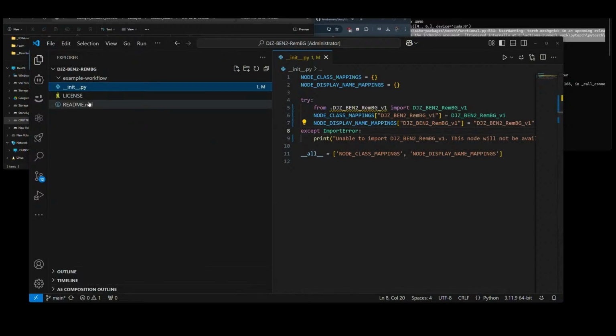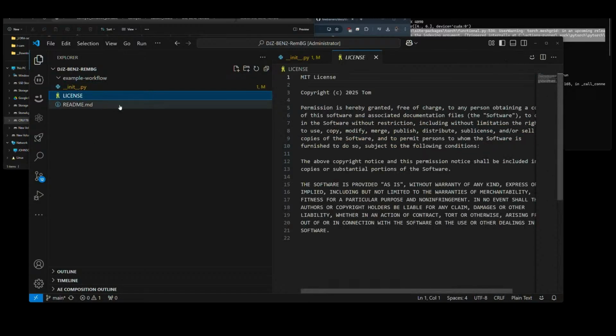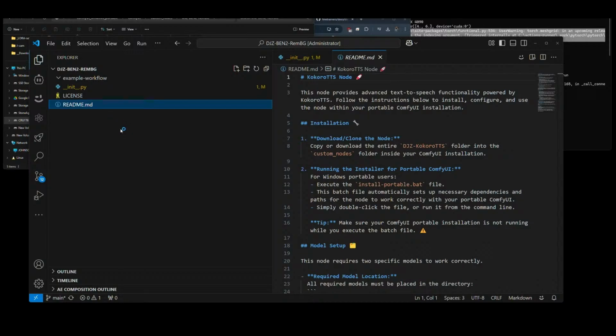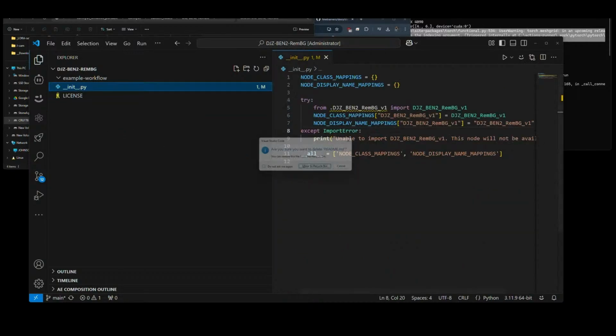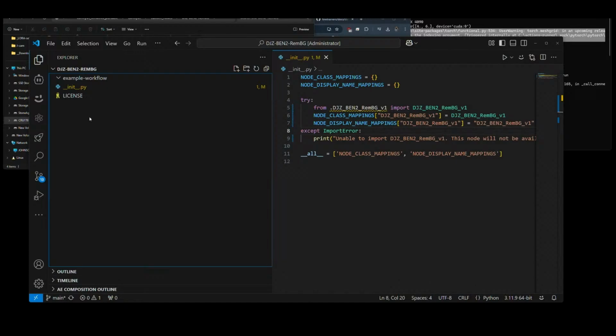Because remember what we've got. We have an empty example workflow folder. We have an MIT license. We have a README. In fact, we don't have a README. And we have an init.py, which is referencing a node that doesn't even exist. That's what we have.